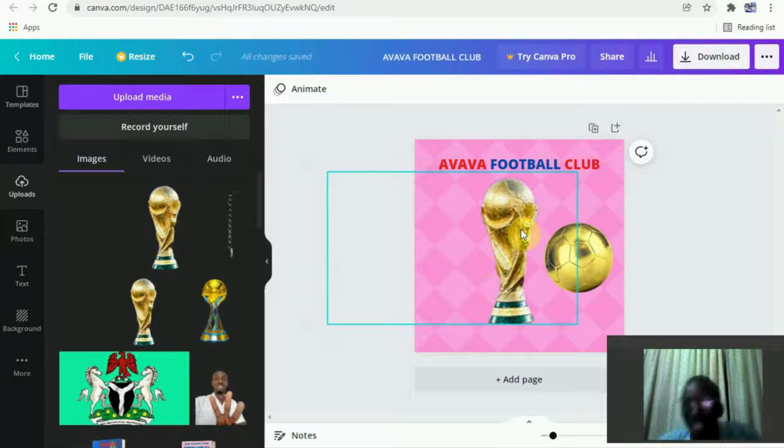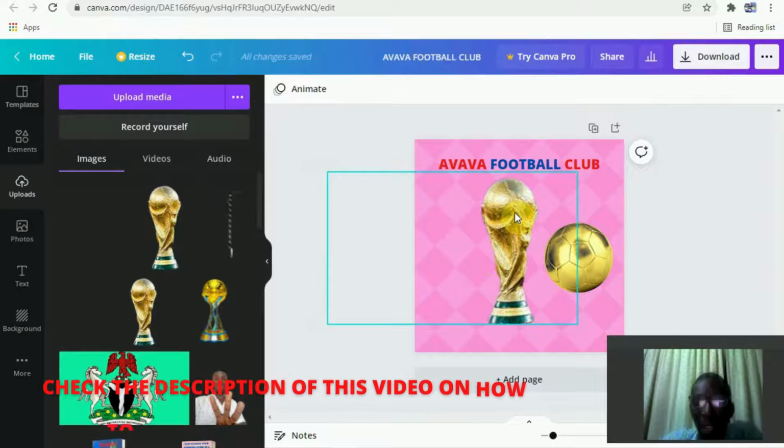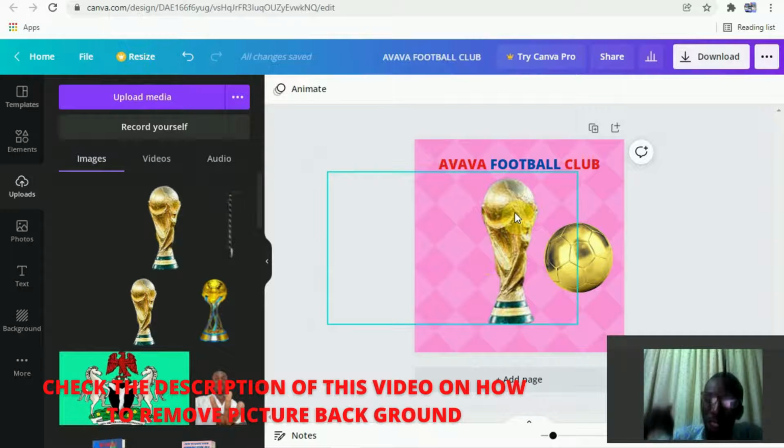Now for those of you that are using the free version of Canva, in the free version of Canva you cannot remove picture background. But when you go to the description of this video, I made a video on how to remove background when you are using the free version of Canva. Go to the description of this video and the link to that video is there.